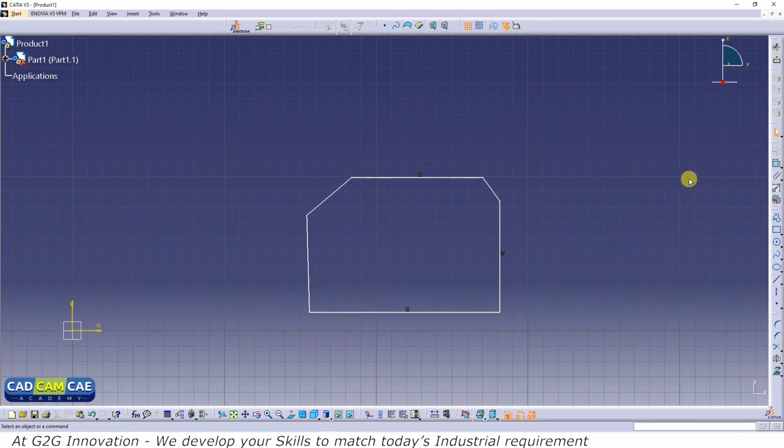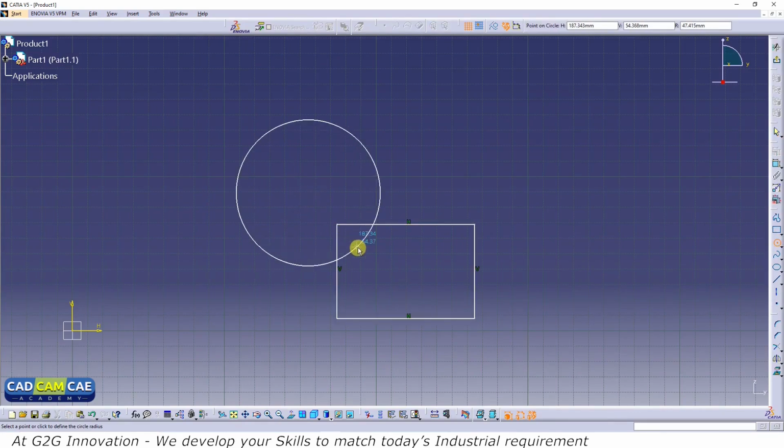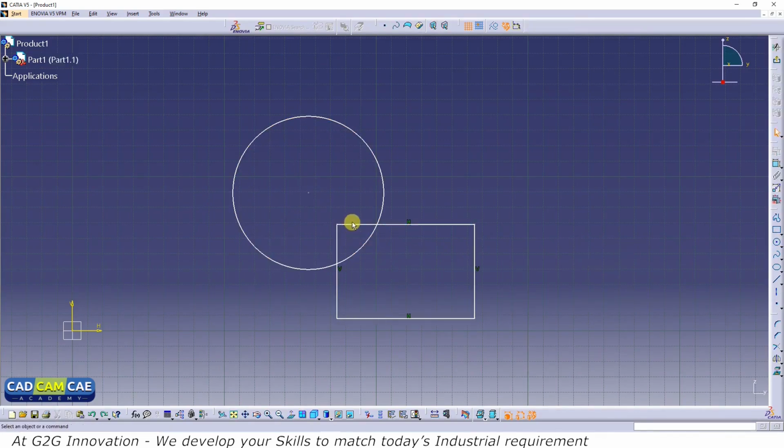Let's try one more example. Let's create a rectangle. Let's create a circle. So let's try to remove this part and create a single geometry. Let's click on the command, select the line, select the circle. Once again, let's click on the command, select this line, select this circle. So you can see the geometrical entity present here got deleted, and this has become a single entity.